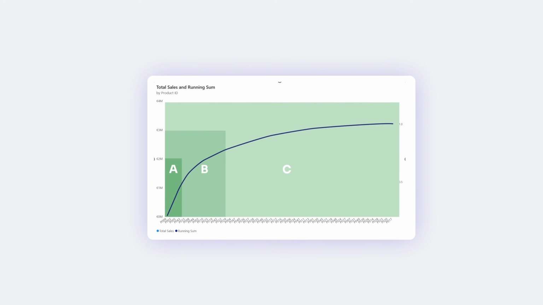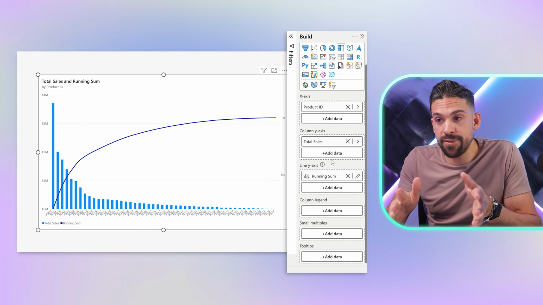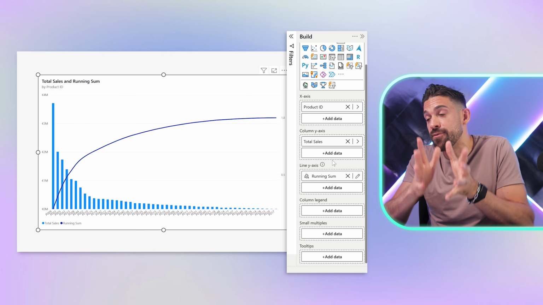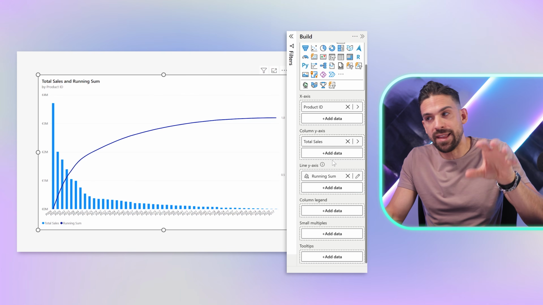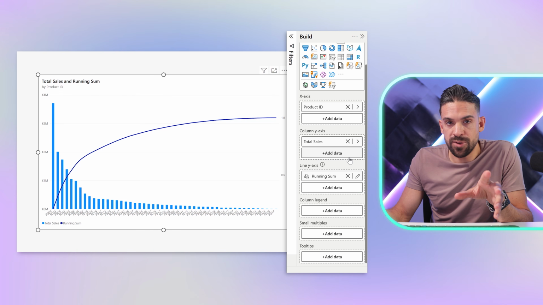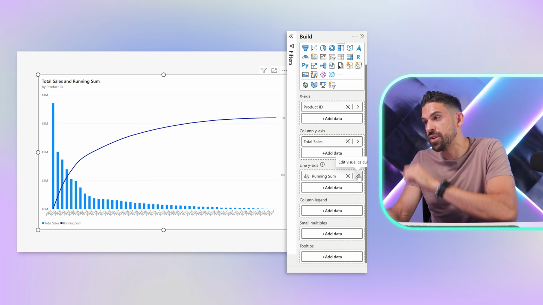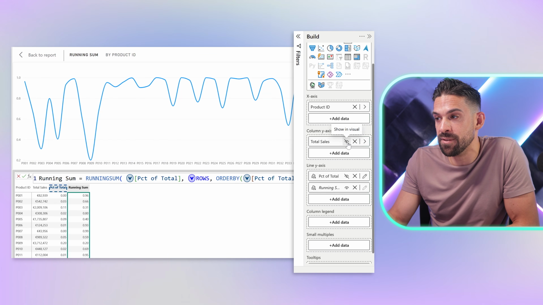Now, let's see how we can do that. Now I'm going to go back to our visual. One thing that's going to be different is that we are not going to show the individual total sales bars anymore, because the focus is going to shift to which group they belong to, which bucket: A, B, or C. So I want to get rid of total sales, but not delete it, because we are still using it in those visual calculations. So what I'm going to do instead is edit the visual calculation and hide it from the visual.